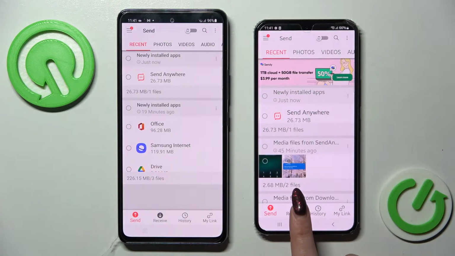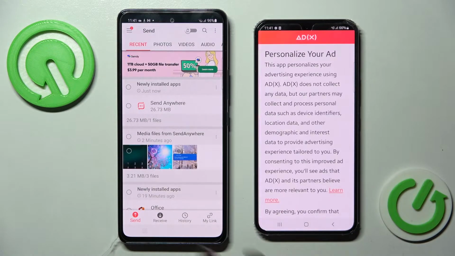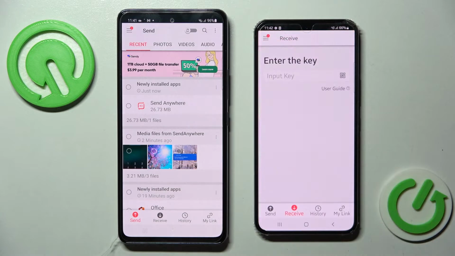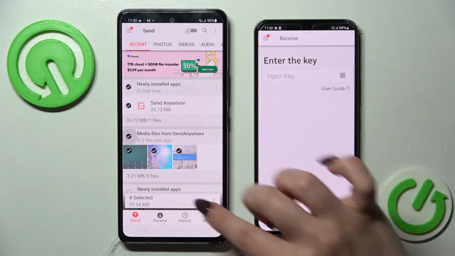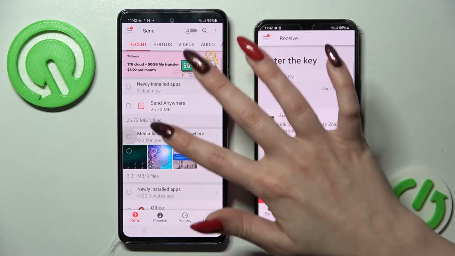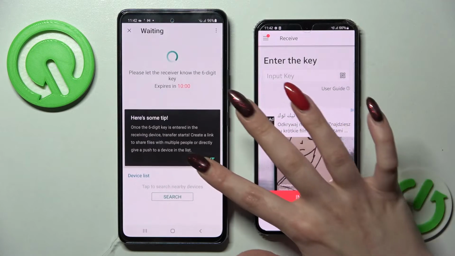Now select Receive on Samsung Galaxy S22 and Send on this Samsung smartphone. Over here you need to scroll down, select No Thanks and tap on Close this window. Now tap on all of those dots and just Send. This way you will select all of your files and transfer them later on. It will take some time, so I will go with only one photo, just send and tap on Got It.